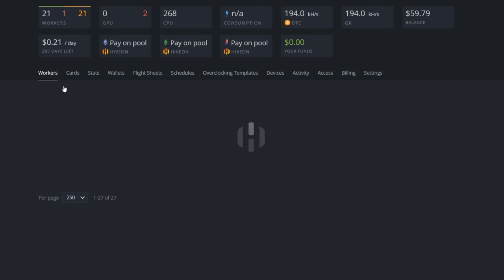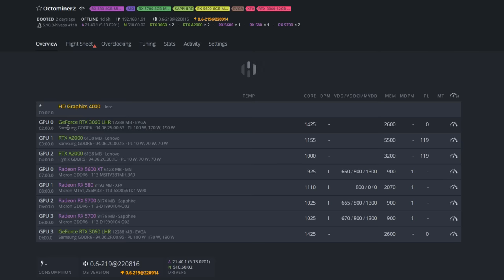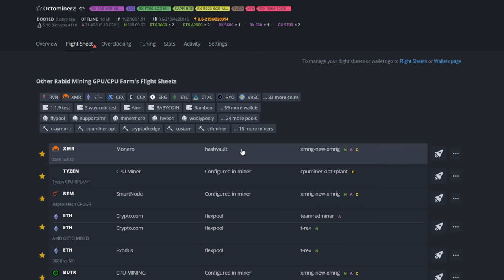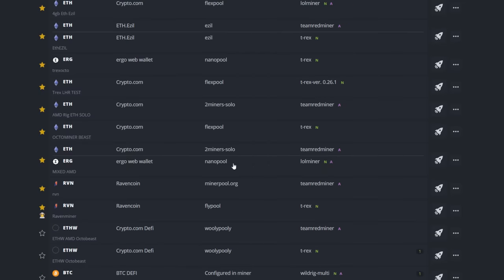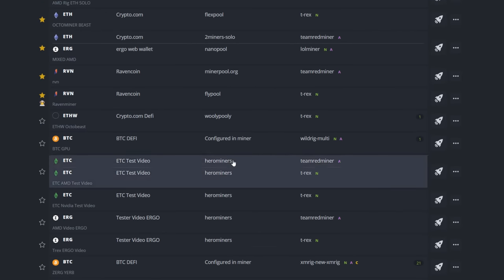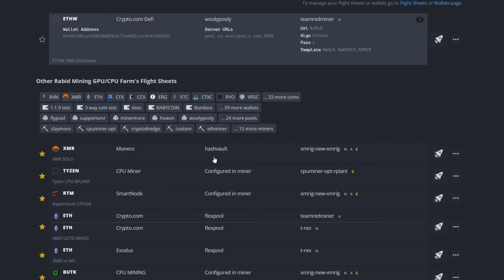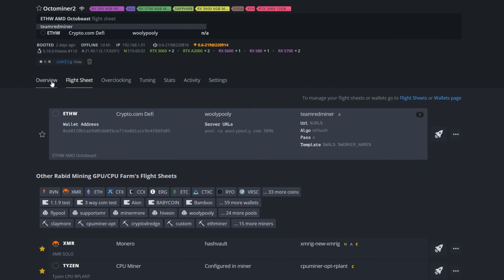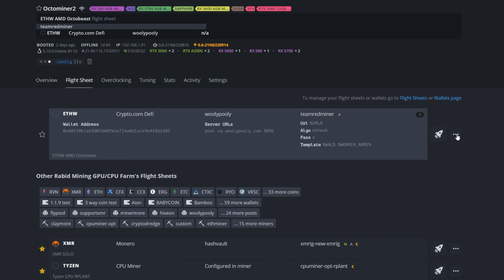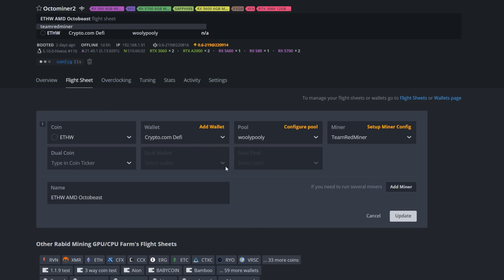Scroll back up here. We're going to go to our workers. And I do have AMD GPUs within worker 2. We can see 4 here. I'm going to go to flight sheet, scroll down to the one we just made, and then engage that flight sheet. So now the Team Red miner will start mining on my AMD GPUs, but you did see I do have a mixed rig here. So this isn't 100% going to work with the whole rig. So I actually have to add an additional flight sheet, or at least another worker.